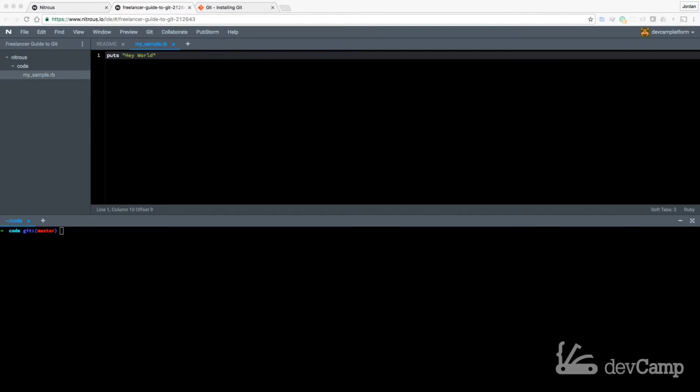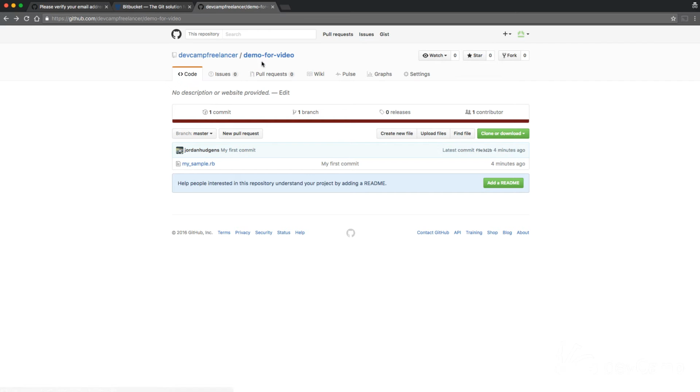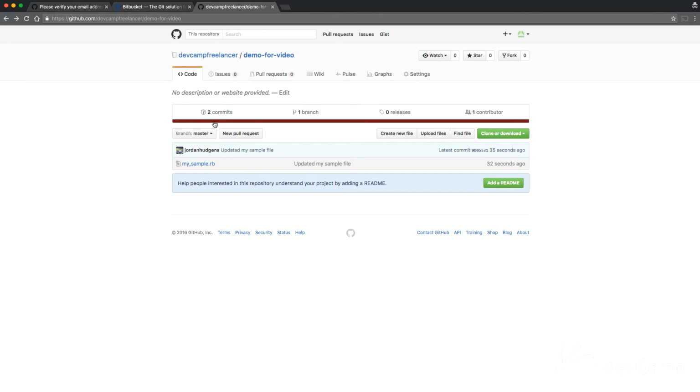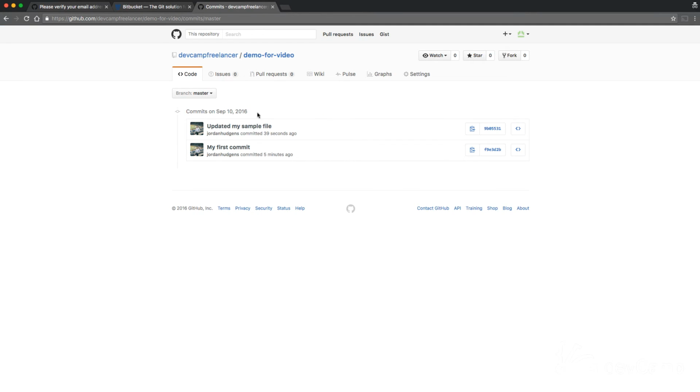And now if I switch back to here and just hit refresh, now you can see that right here it gives the new updated status where I said updated sample file. Now if I click on this, it shows the changed file. If I come back, it also shows that we have 2 commits. So if I click on this, you can see that both of these points in time have been logged.